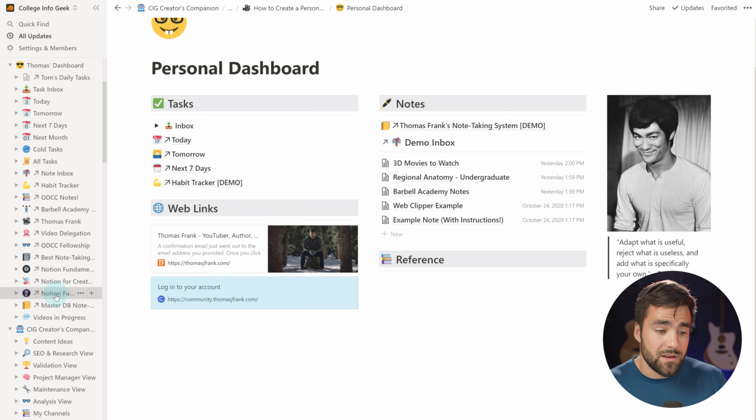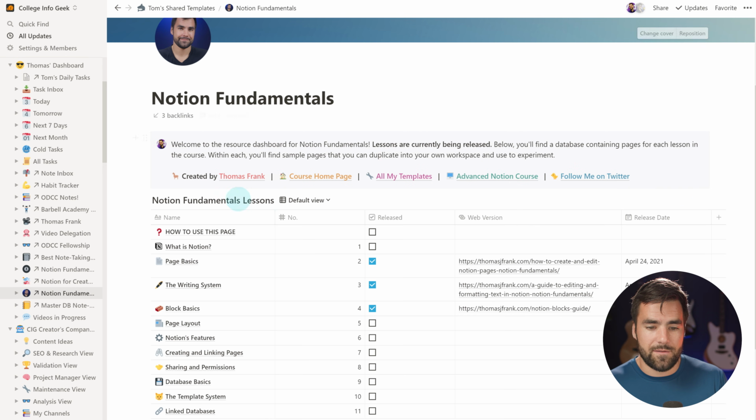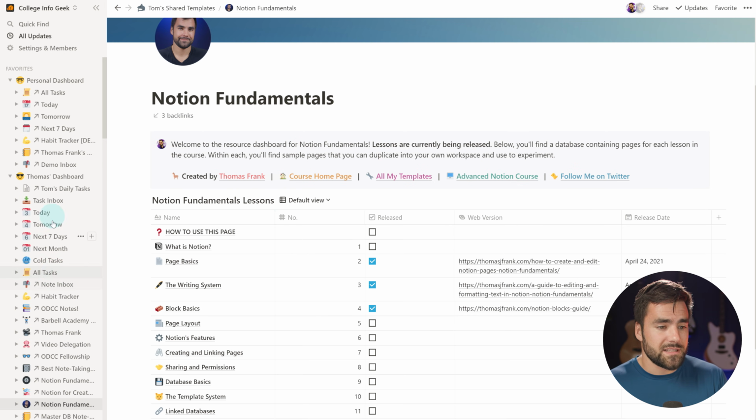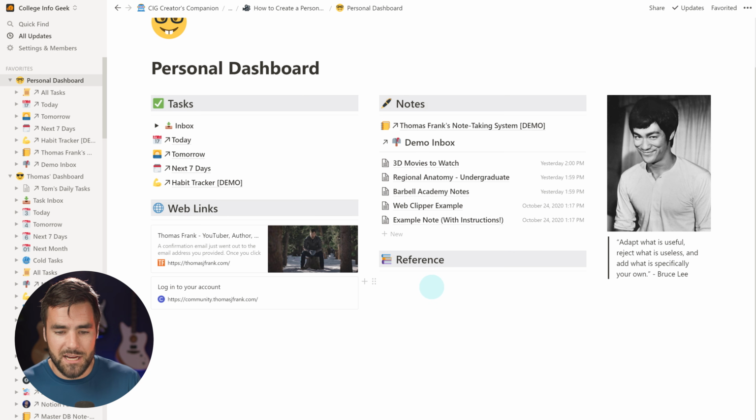So for example, I've got my Notion Fundamentals public supplemental database here where everyone can come in and get their supplemental materials for Notion Fundamentals. Boom, it's right there, linked right underneath my personal dashboard. That is why this is so powerful. So let's go ahead and create ourselves a personal dashboard by getting some pages underneath reference.